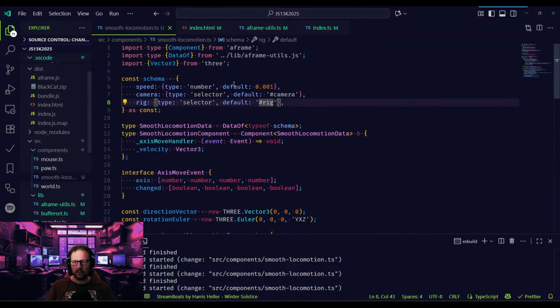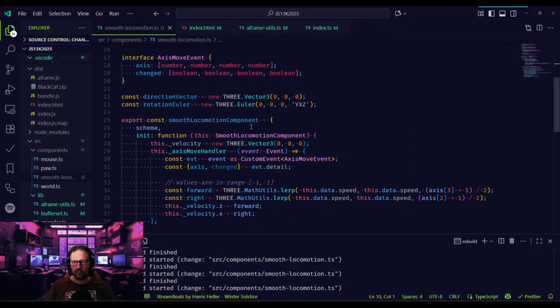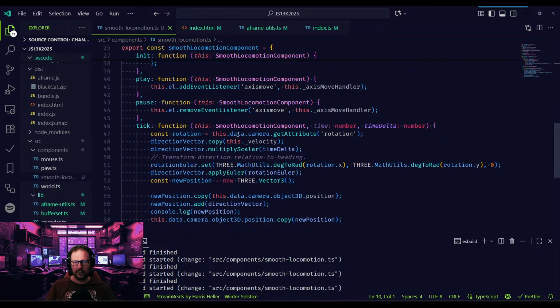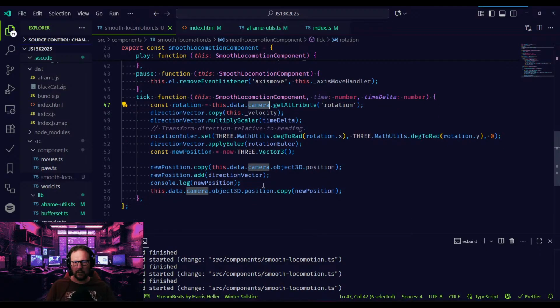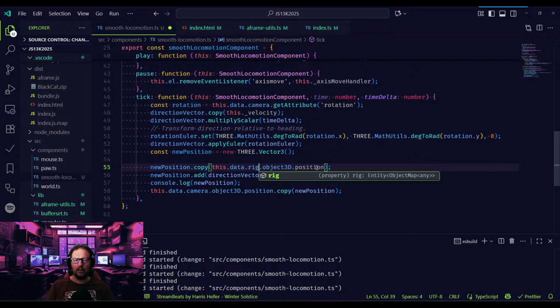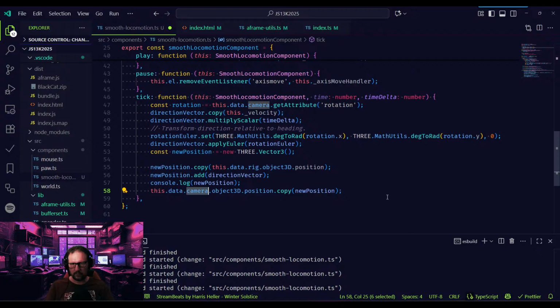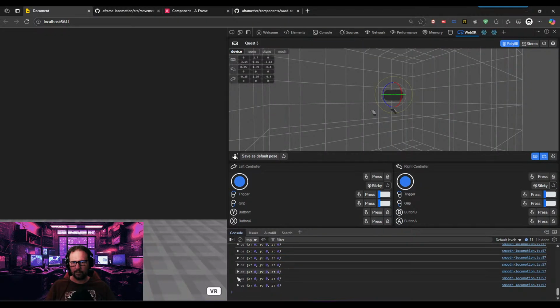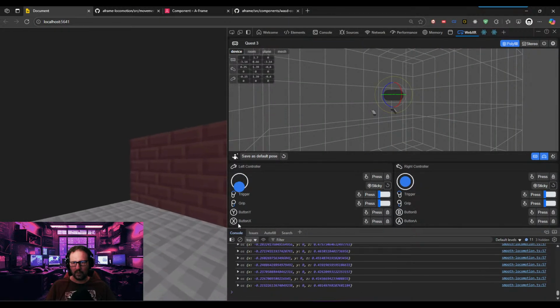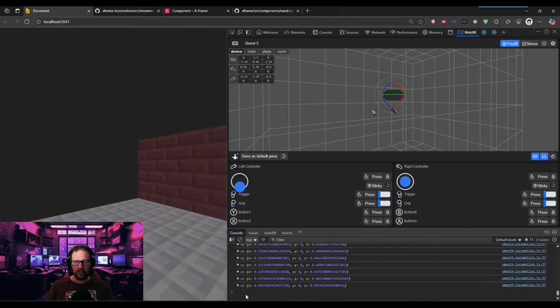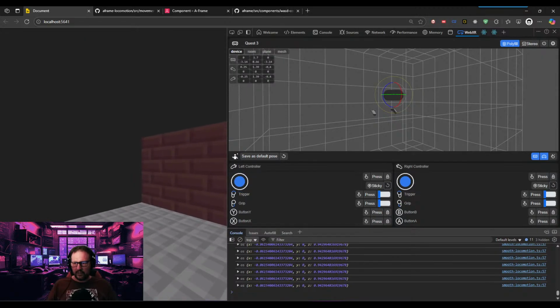Oh, I did not do it correctly, I think. Because rotation, yeah, this data camera, position data rig. Wait, why did the camera move? Oh, I did not update the HTML probably. So we use the position of the rig. Yes, so now we have locomotion. We can move very slowly and very fast. That's nice.